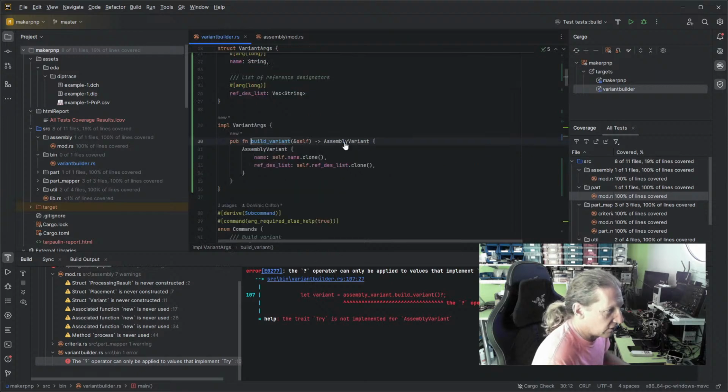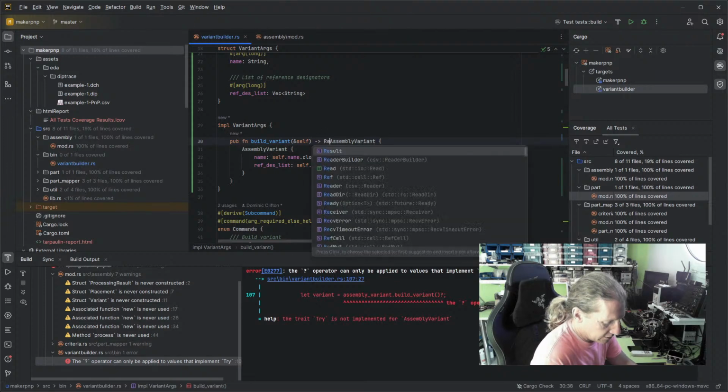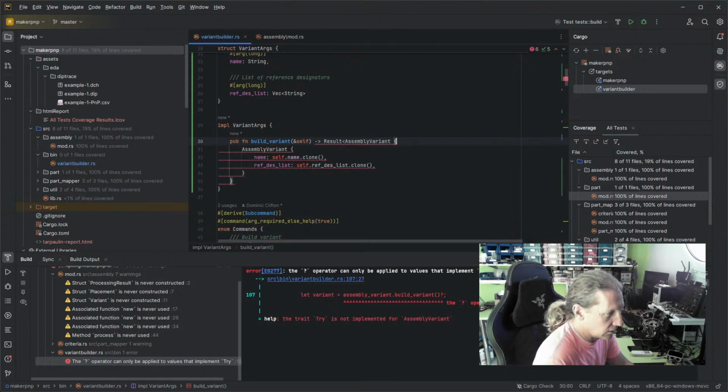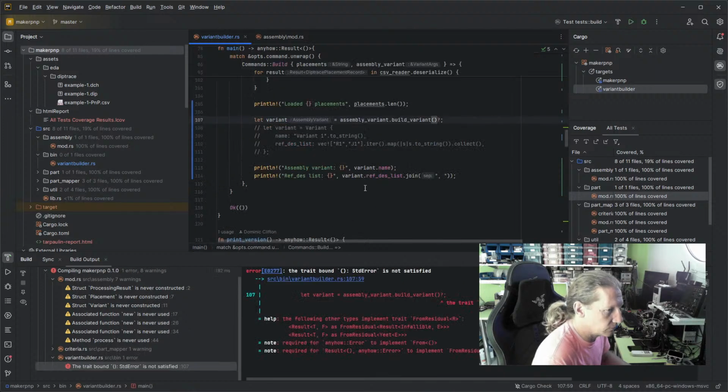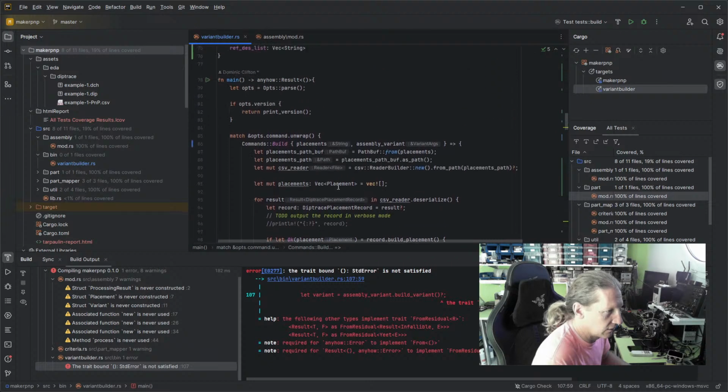Right, and of course, this is supposed to be a result of something that could fail. And here, we're just going to go some. In the future, there might be cases where it might fail. Not some, that's an option. Okay, there we go. Everything's fine. Std error is not implemented by this.